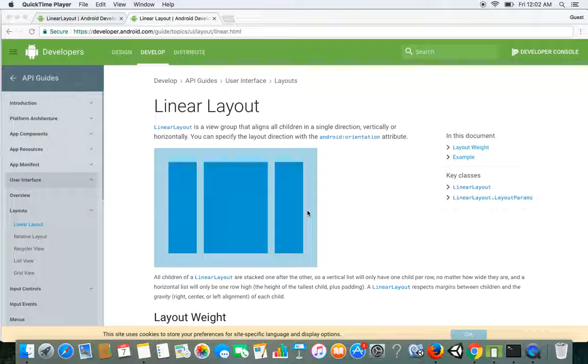And there are a couple more properties which are as important as the orientation, and we're gonna learn today about the three properties. So one is the orientation. Another one is the weight sum. So what weight sum will do is it defines the maximum weight sum.